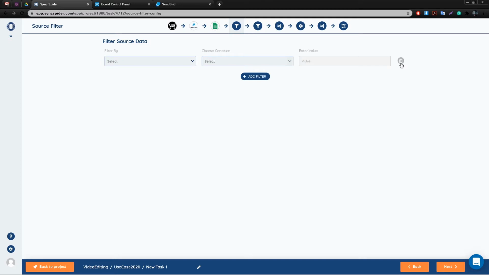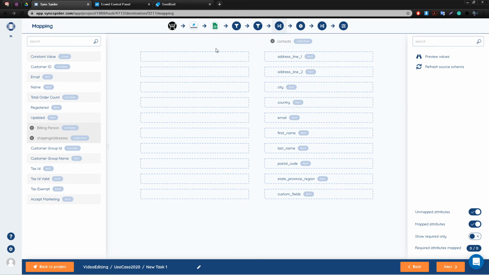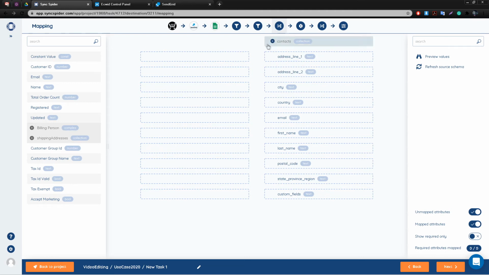Moving on, we have the target filter. So same story. If we wanted to filter something out, we could easily do it in this section. However, we'll just skip it. We are now at the mapping section. So what is mapping? Mapping is matching the fields required by the target destination with the fields that our source integration has. SendGrid has a neat feature where this process is really nicely visually represented, and mapping is simply a manner of dragging the fields from the left-hand side and matching them to those on the right-hand side.